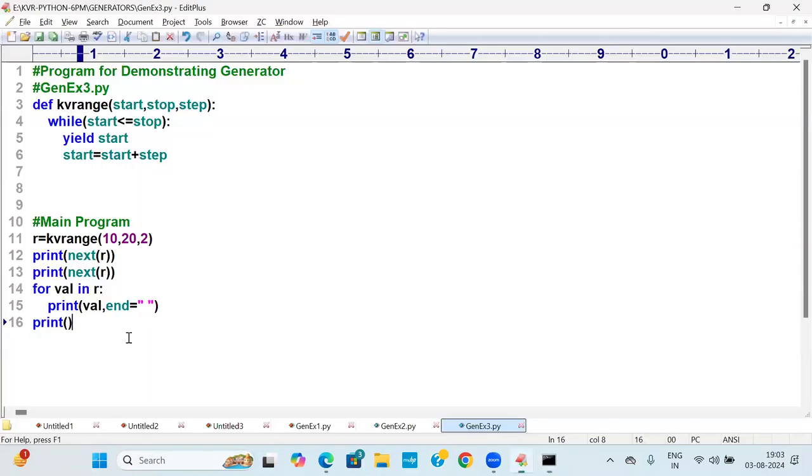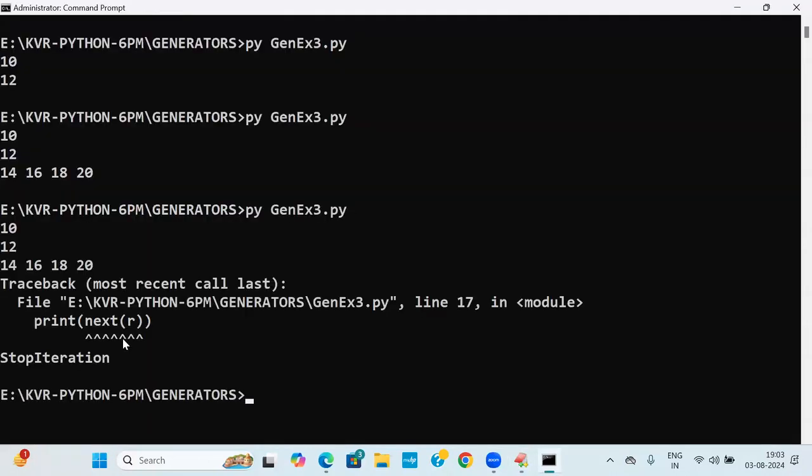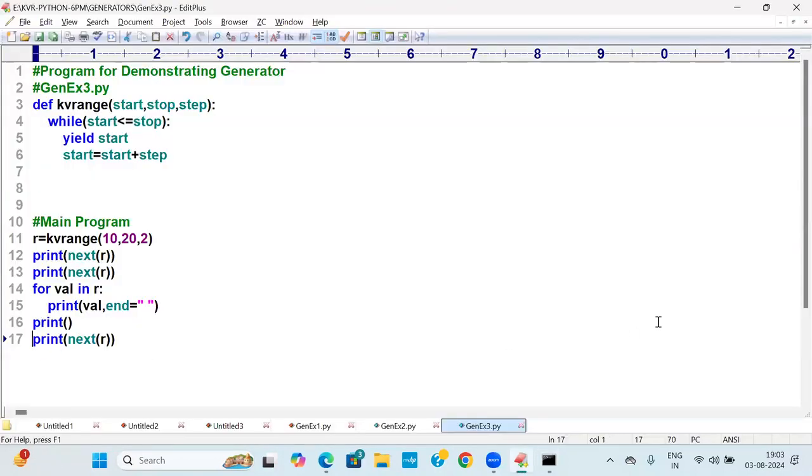Okay, done. Next line I am writing print of next of R. What is the answer? Stop iteration. Line number 7 gives what error? Stop iteration. Okay, got it. Keep a comment: it gives stop iteration. Online students, try to follow.